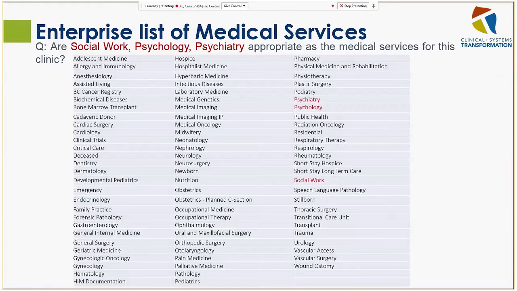So this is a big list we have of all the medical services we currently have in Cerner. As you can see, it's pretty big. We picked a few medical services that we think suit the service that patient and family counseling provides: social work, psychology, and psychiatry. Because we don't have a medical service for counseling, it would fall under the psychology category.